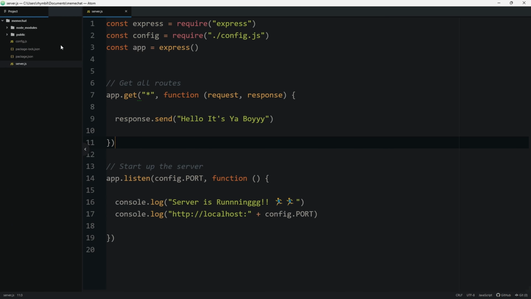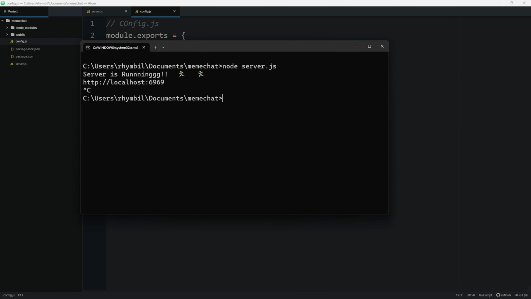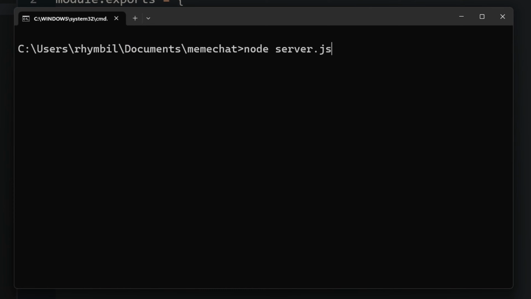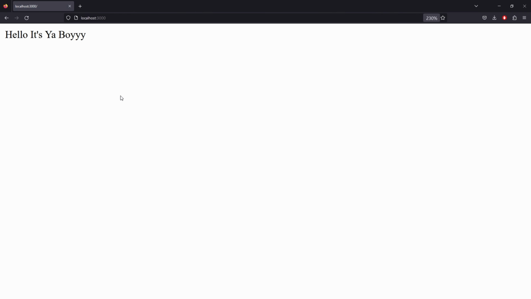Here's a bit of an FYI. Your port does not have to be 6969. That's just kind of a joke on my part. It could be any value you want, but remember, there are some values that are reserved for your system, so those values would not work.